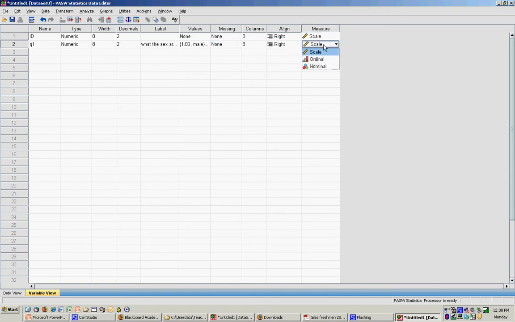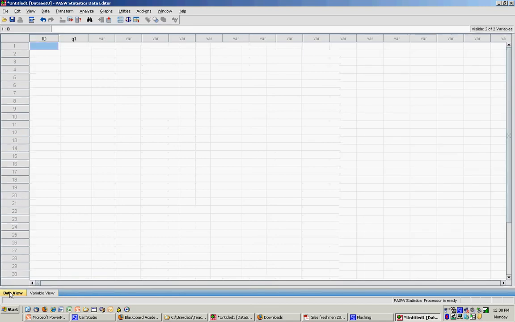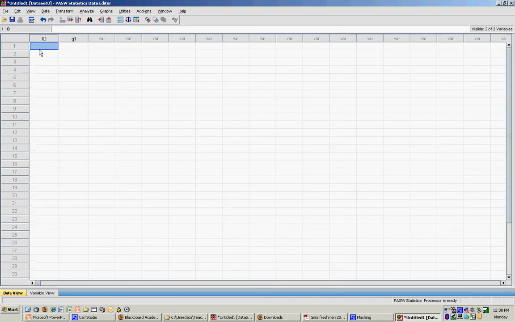And then the last column under measure, this is gender, and gender is a nominal scale, so I'm going to put nominal. Now when I come back to data view, you'll notice that I can enter in the number of the survey, and I can enter in whether the person was a male or whether they were a female by putting a 2.